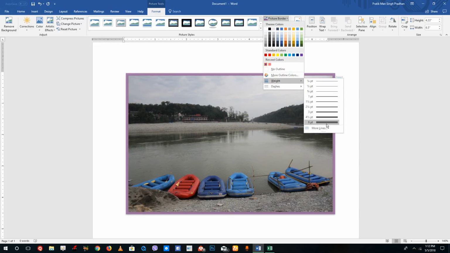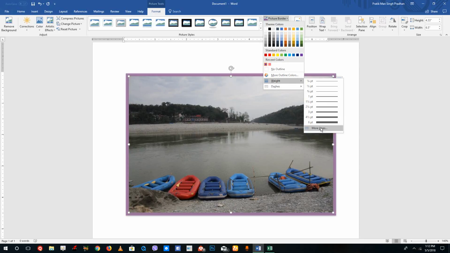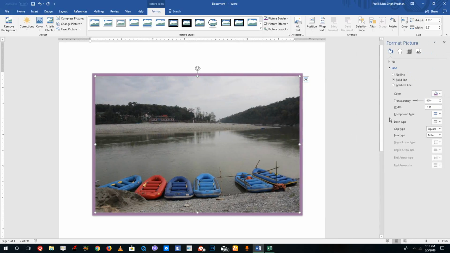You can also go over here and choose the type of the border. You can have a More Lines setting right here. So this is 6 point. Simply click on More Lines to get more options right here. And you can see that you actually have Line and Fill color right here. Fill is just for shapes, so we're just going to look at Line right now.